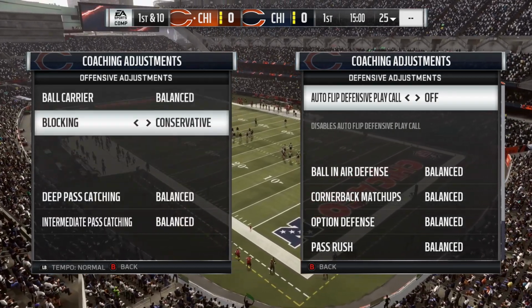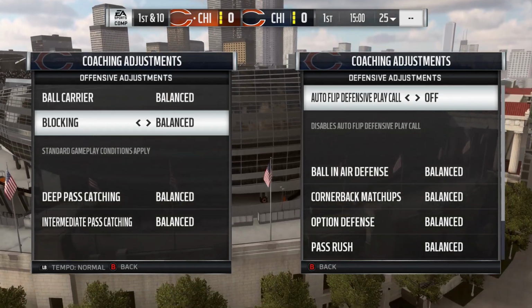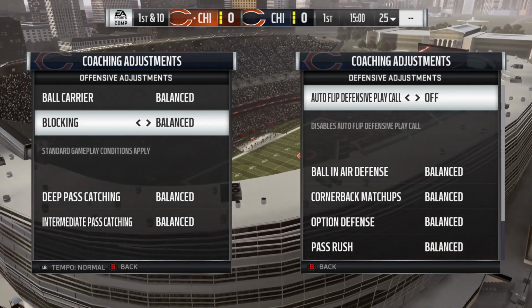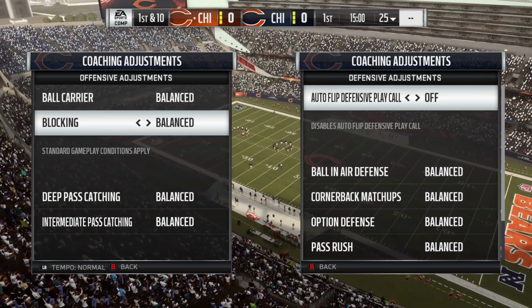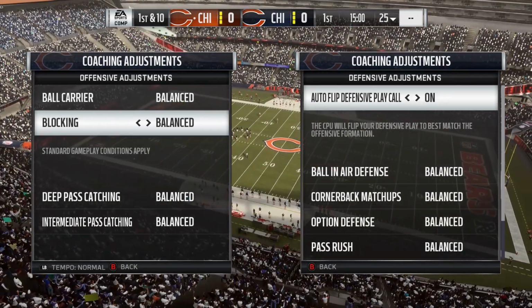Now, on the defensive side of the ball, we're going to talk quickly about those settings. Again, we already talked about auto flip. This is something you can disable or enable on the fly. So if you want to go between a blitz, leave auto flip off. If you want to go to run defense, turn it on, because you're not setting up a blitz. You just want gap integrity.